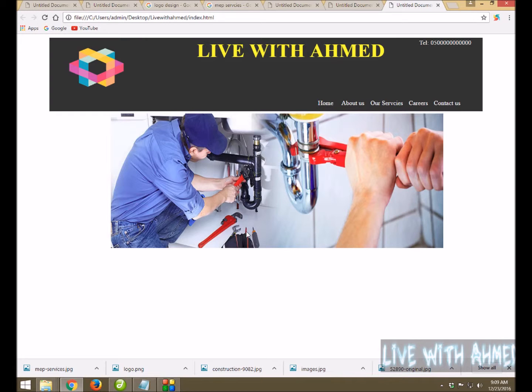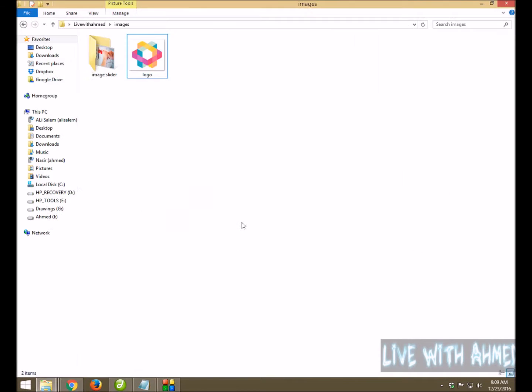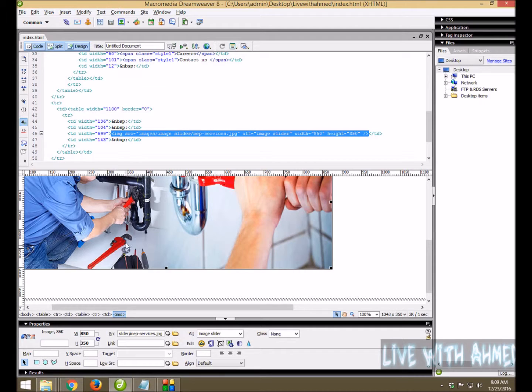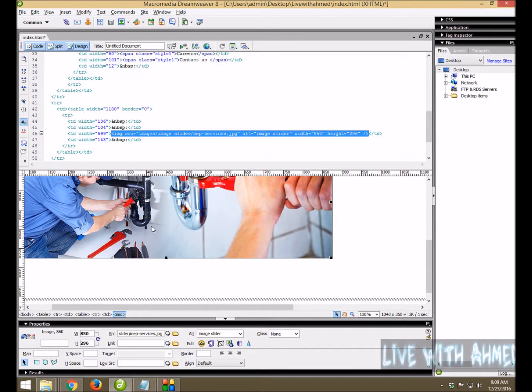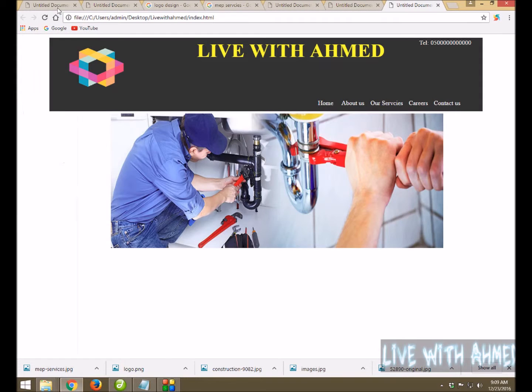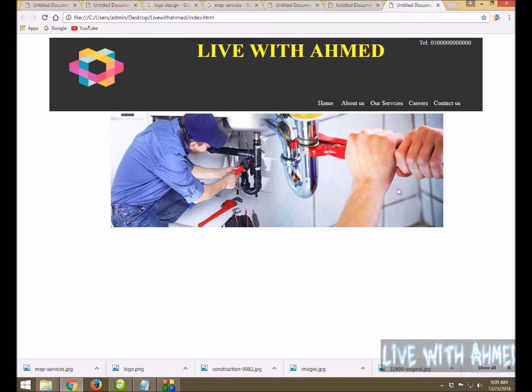Because here I think the width is more, I will reduce the width from here. Simply click here on the image. Even you can do it by doing like that, or even click here and you can do it from the width and height section. It's up to you. Now I will save again and open the website. See, I think it looks better.